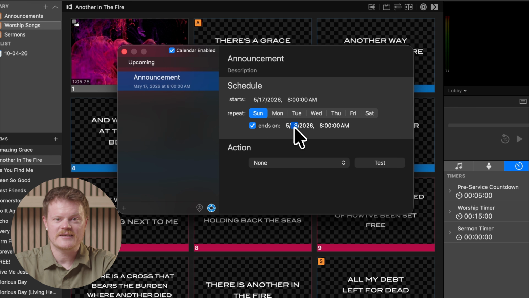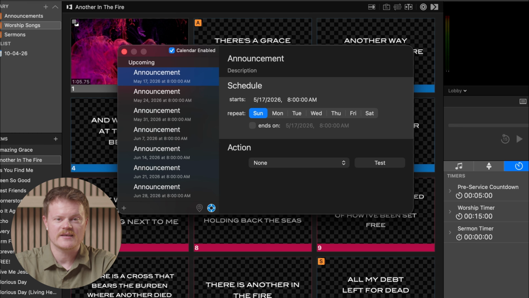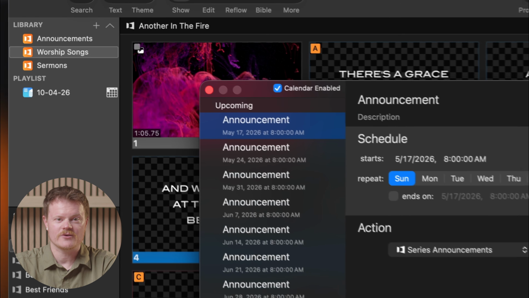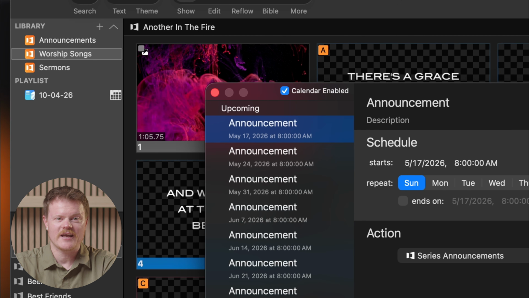You can also set an end date if you only want the event to run for a specific period of time. Scheduling an event on its own doesn't do anything until you assign an action to it. In the event settings, select either a playlist or a specific presentation inside a playlist to automatically start when the event triggers. Once a playlist is linked to a calendar event, a calendar icon will appear next to that playlist in your library, indicating the association.